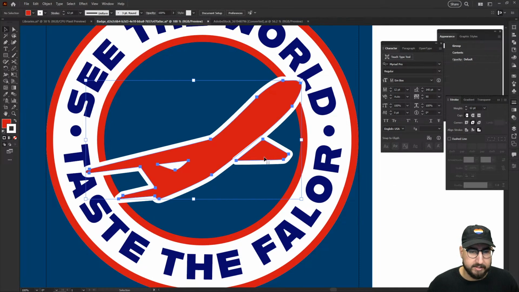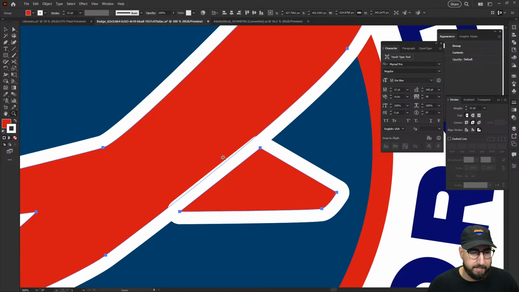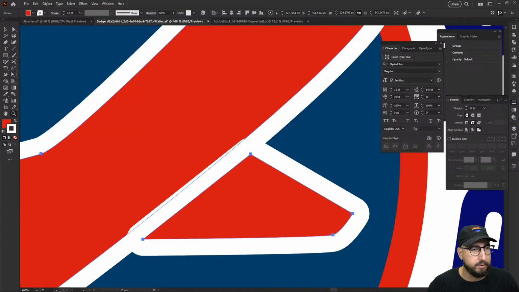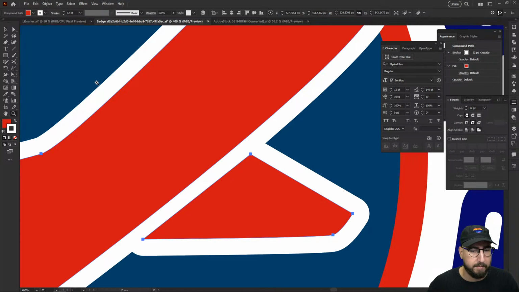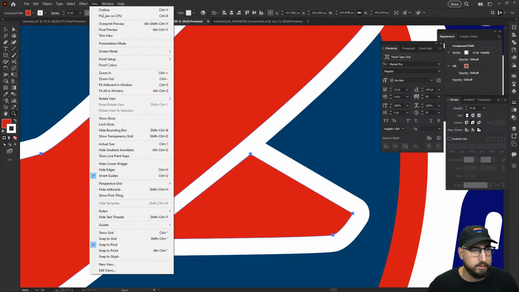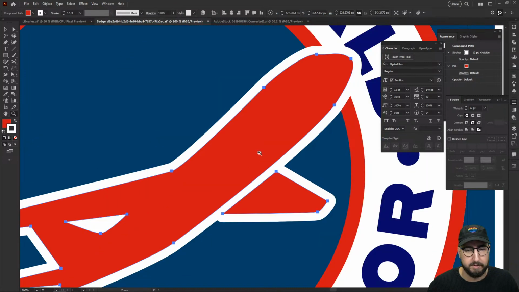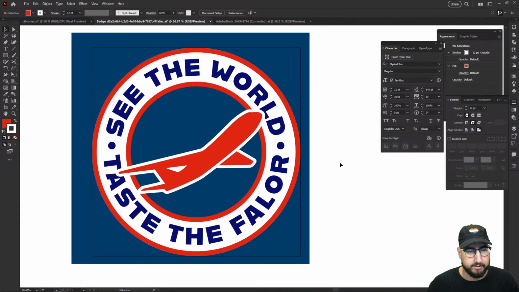All right, something else that's happening. There's a weird overlap happening right here. And so what I can do is go to Object, Compound Path, and Make. Now we made it into a compound path. Now there's something weird happening here with my view. Let's go ahead and view. All right, it looked like Pixel Preview was on, but it's not. All right, so that's looking pretty good.